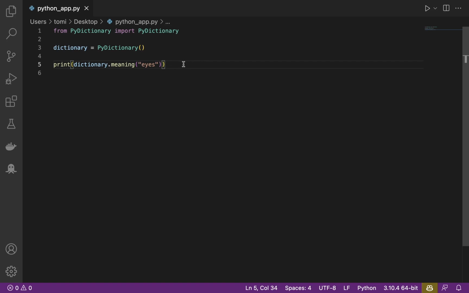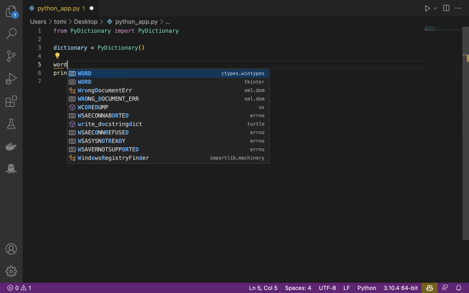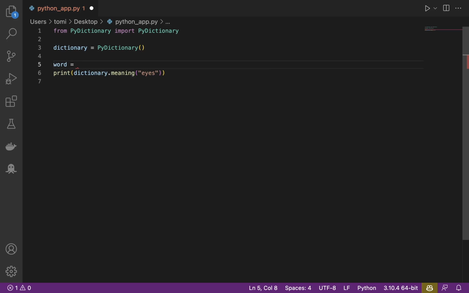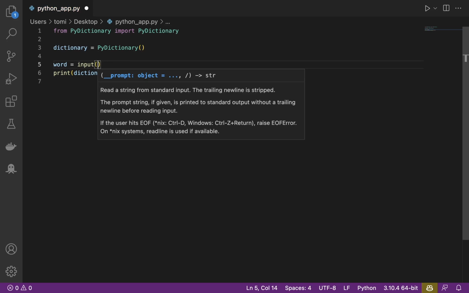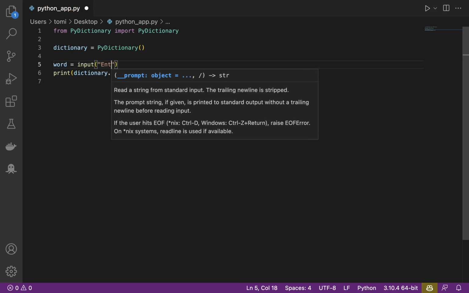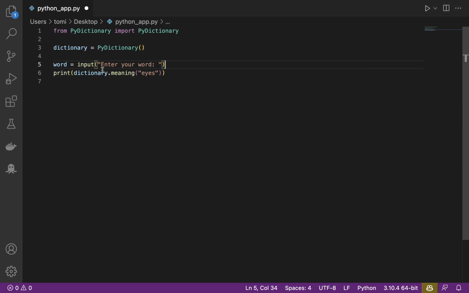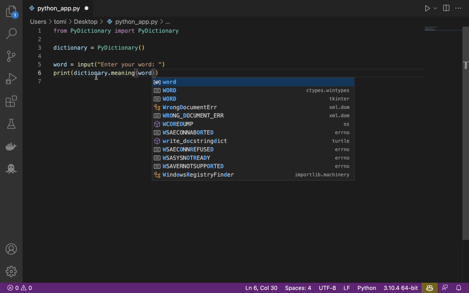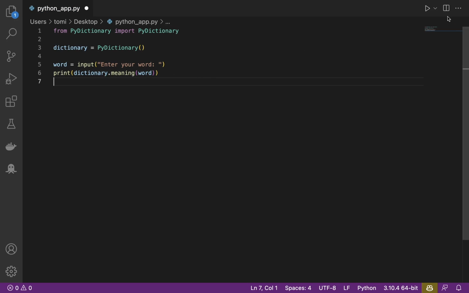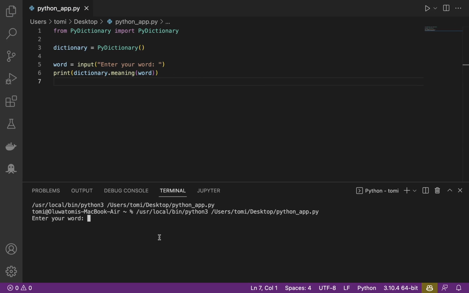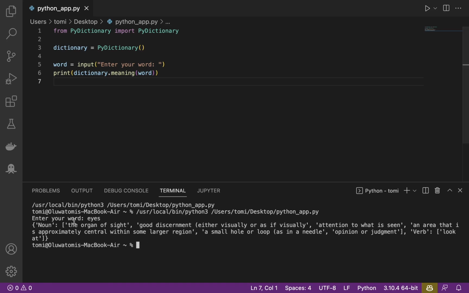So what we can do now is ask the user for the word he wants to get the definition of. We say input, enter your word. Then we can say print dictionary.meaning of word. Now let's see this. Let's say ice again, and now we can input our word and we get the meaning of that word.